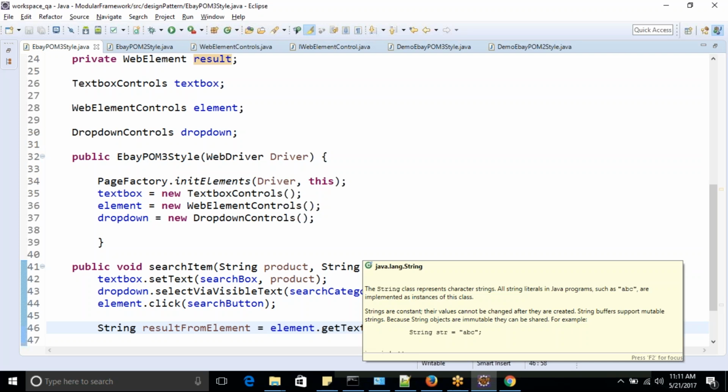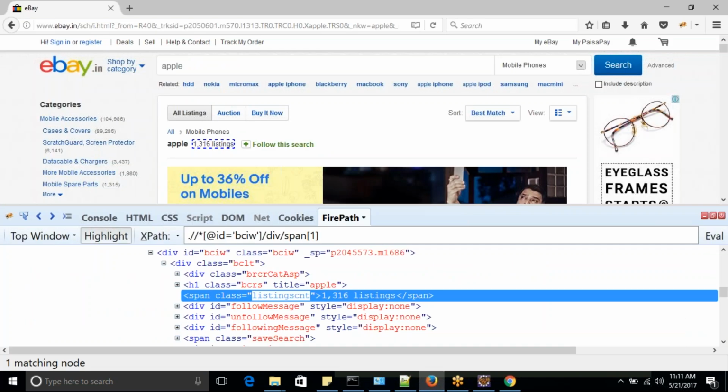Is it clear? Like here on this particular page, ebay.in, in the starting, the search box was there, this drop down was there, this search button was there, but this result was not there. So all the other three things were initialized, or you can say values were assigned, whereas this one will have a null value at that time. When we try to interact with it, that time it will be updated with its value, that is by class name listing counts. Is it clear now?